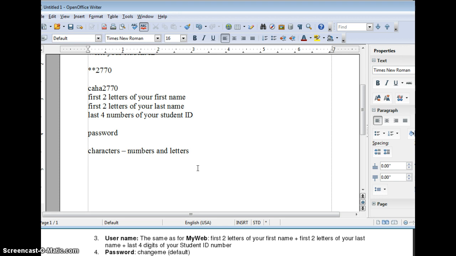One lowercase letter. So a lowercase letter is like that. At least one uppercase letter. That's a capital. So you need capital and small letters both. And at least one number. So plus a number.